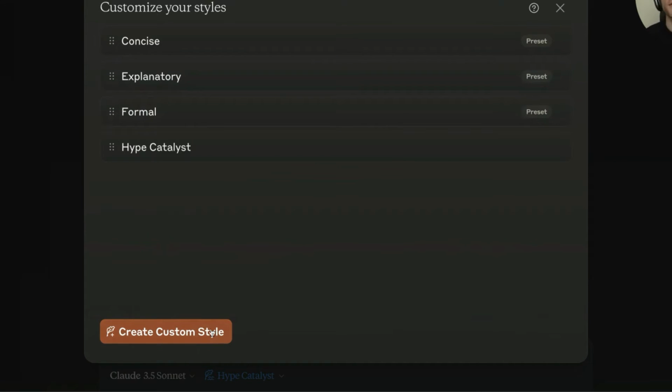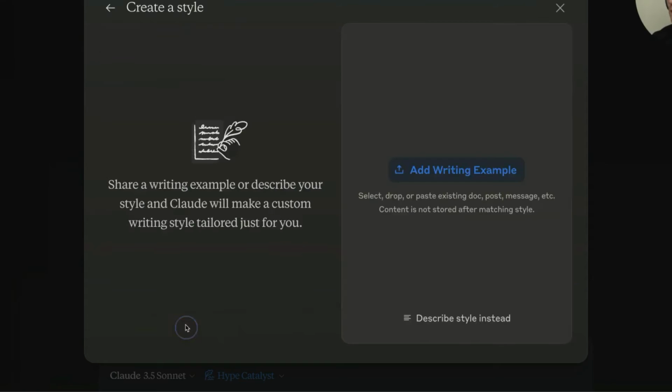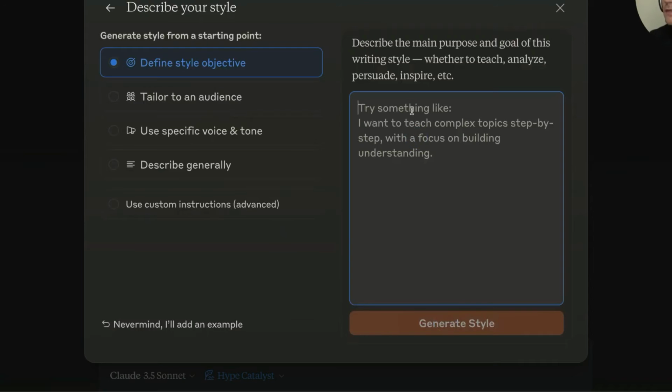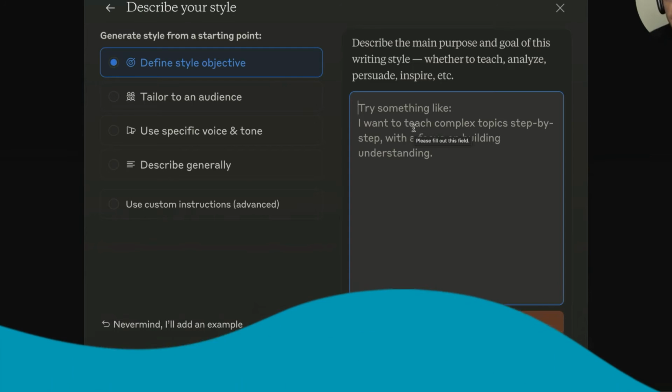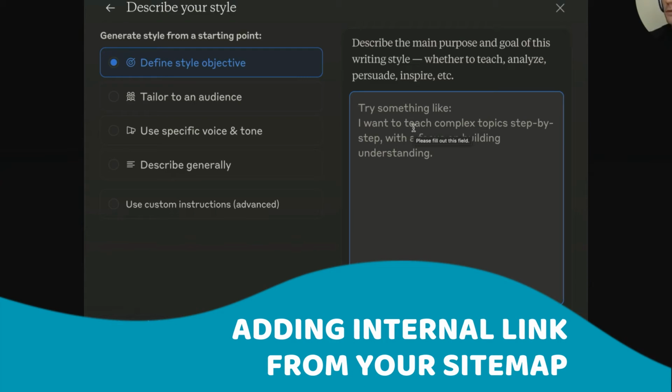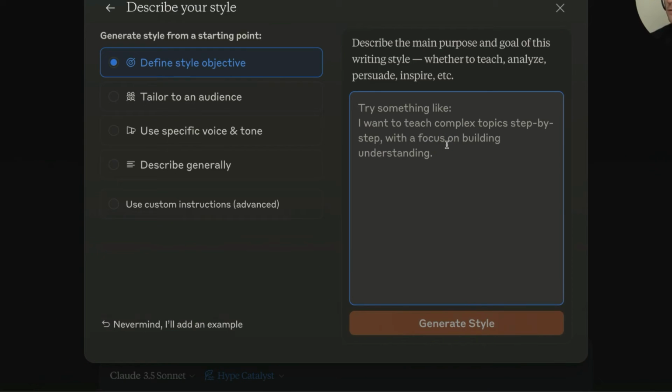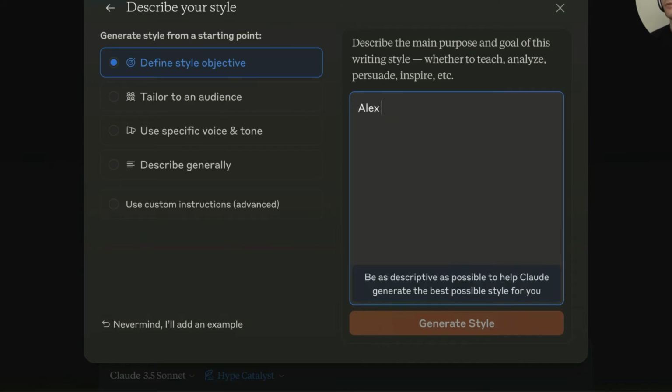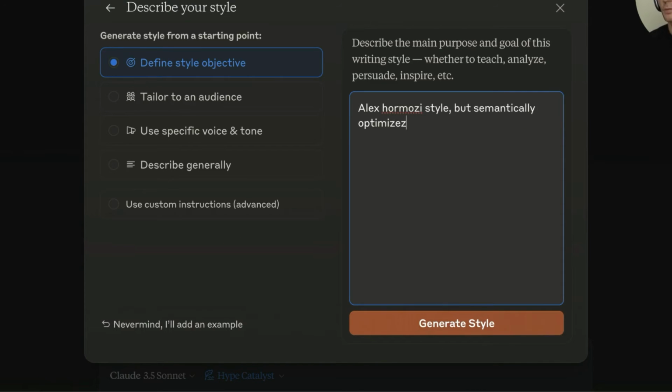What would be interesting as well is if you, for example, are very focused on semantic copywriting, then inside the custom style, so if we go to the hype, we'll describe the style instead. And then inside this section, you give it some very detailed guidelines on how to write content. So for example, semantically optimizing it, adding LSI keywords, adding internal links from your sitemap, etc. Right? So if we define the style objective, let's just go with, for example, Alex Hormozi's style, but semantically optimized for the keyword I want to write with. Include relevant LSIs, NLP, and keywords across the page.